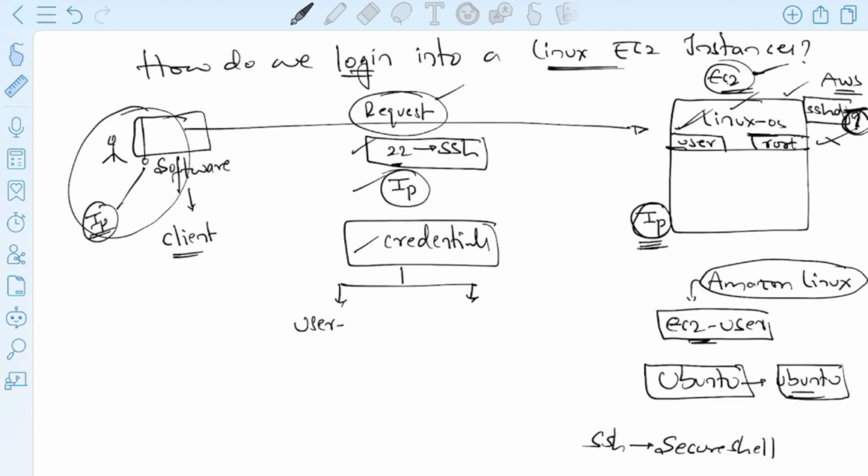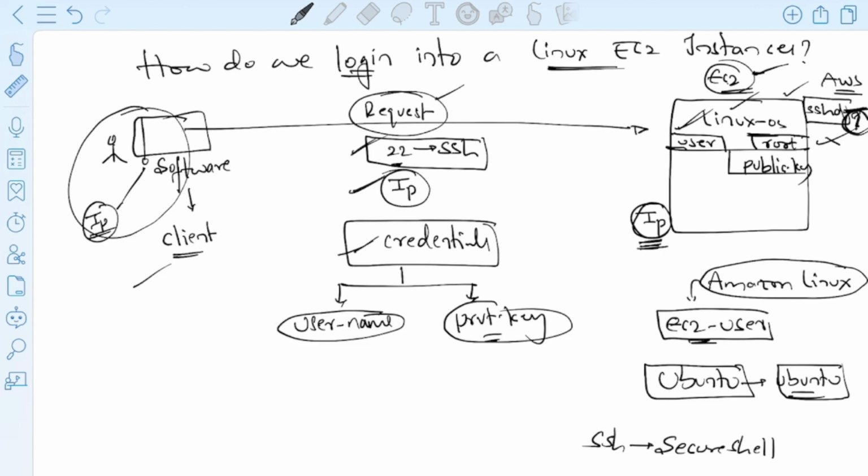We need to provide the username which you're going to connect with and the private key, because the public key is already located inside this EC2. If you observe, the public key is already loaded inside this EC2. By default, if it is a Linux or Amazon Linux operating system, the default username is ec2-user. So we're going to log into this default user account, which is the ec2-user account.